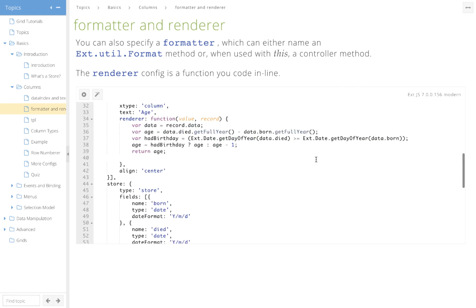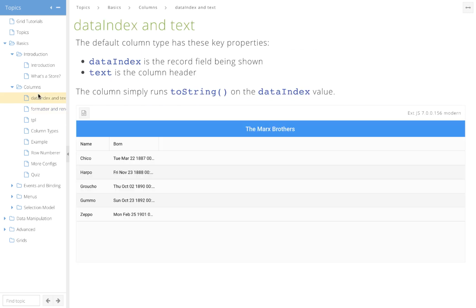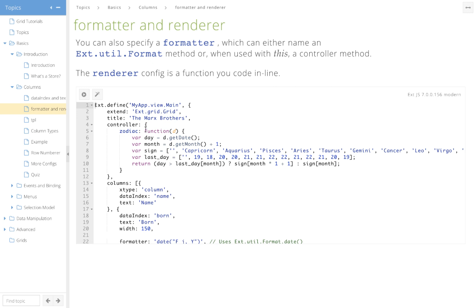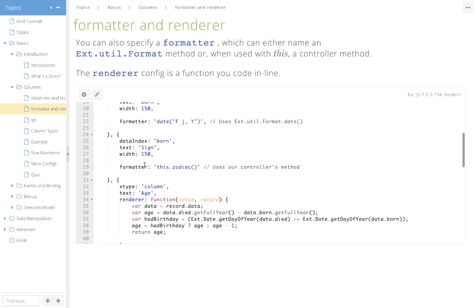So let me review. The 2 key properties of a data column are data index, that's the value from the feed that's being shown, and text is the column header. By default, it simply shows the string value of that value from the data feed, but you can provide your own formatter specification that makes a call to a built-in format routine. In the rare case that you need to code your own, you're free to do it. So this is just using our own method for that. And you can also code your own renderer. So if you have to do some other kind of calculation, you can provide a renderer too.